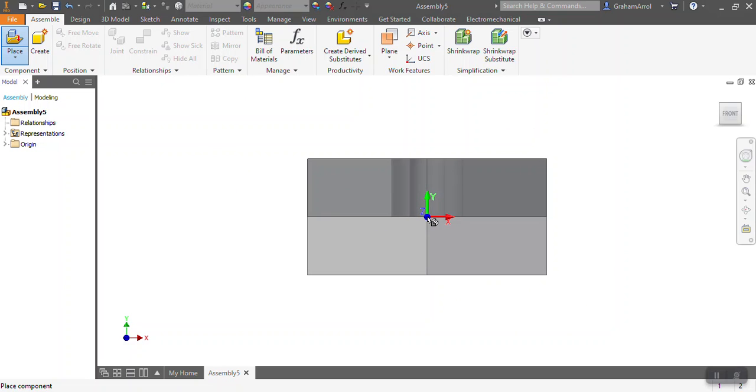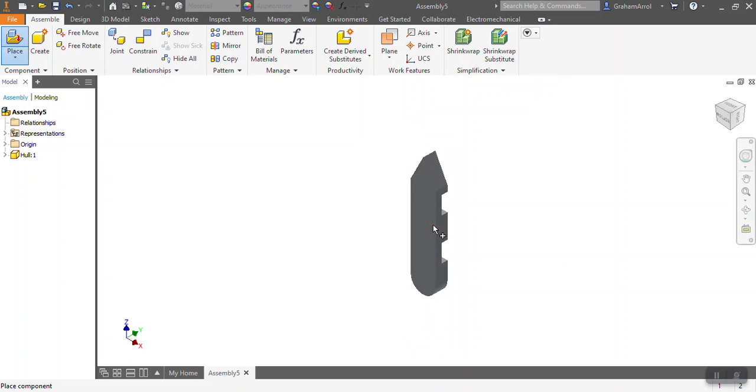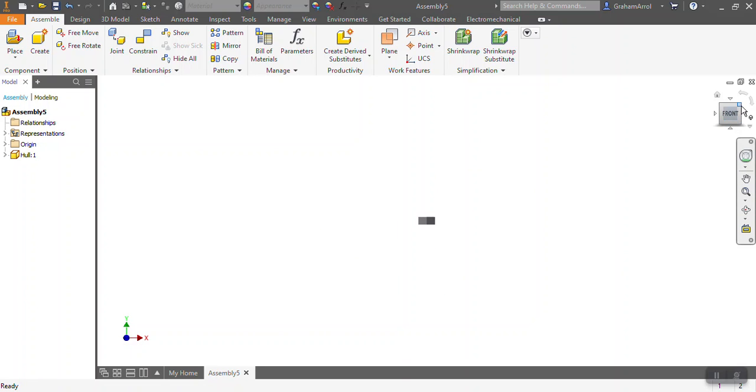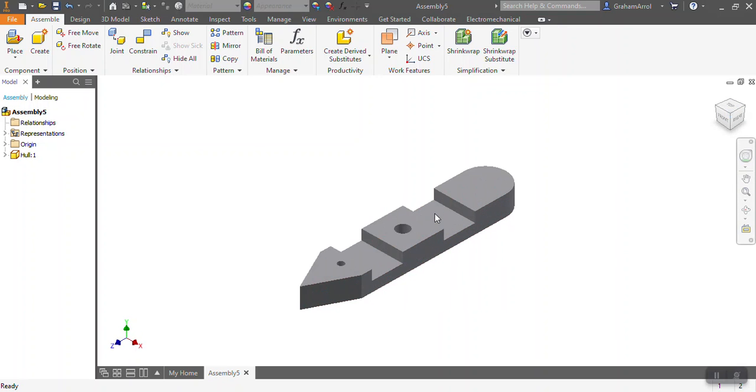If you click once, it'll position a boat there, but then you'll have a second one attached to your cursor. We don't want that, so we just hit escape to get rid of it. And all I'm doing is using the viewing cube to get it back to a view that looks like the front of the boat. Okay, so that's me got the hull in.